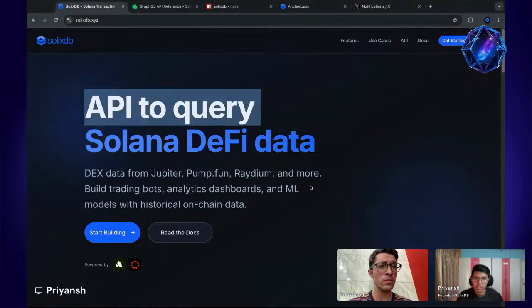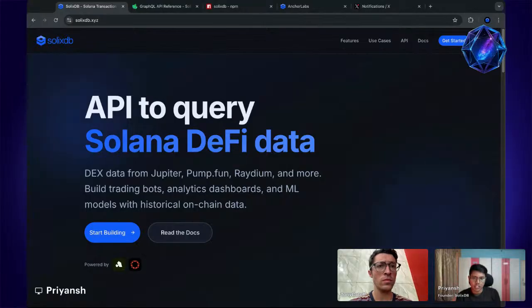So SolixDB is, as I said, the indexing platform and the querying platform for Solana DeFi data. Currently, I have indexed 3 months of data, October to December, which is open source and you can access it via GraphQL and REST APIs. I have indexed Jupiter V4, V6 data, PumpFun data, Raydium, and Orca. These are the four that I am focusing on right now because they produce the highest amount of transactions on the Solana blockchain.